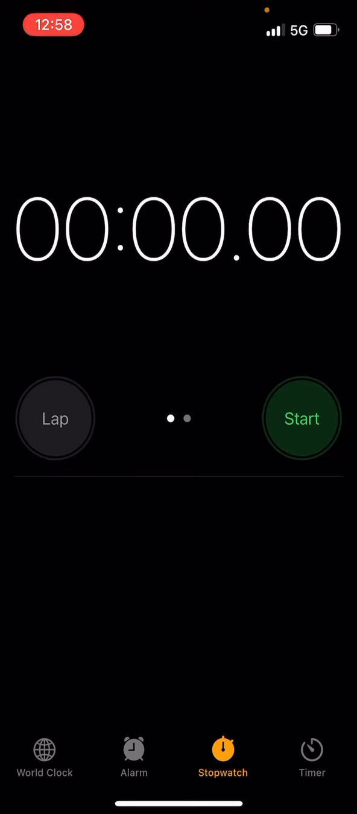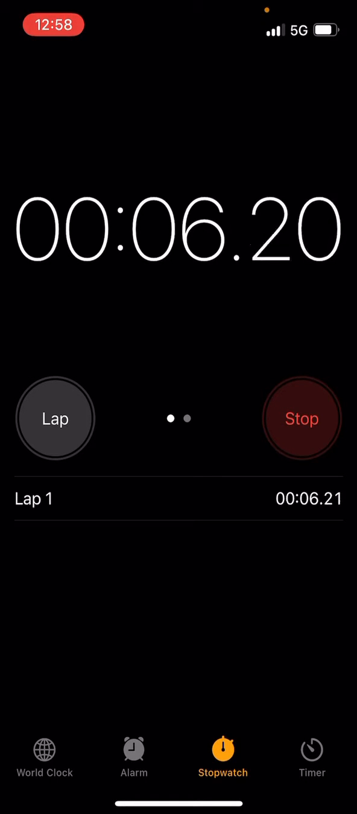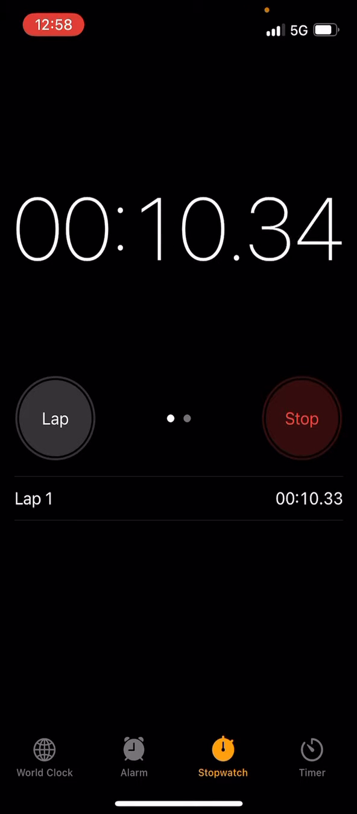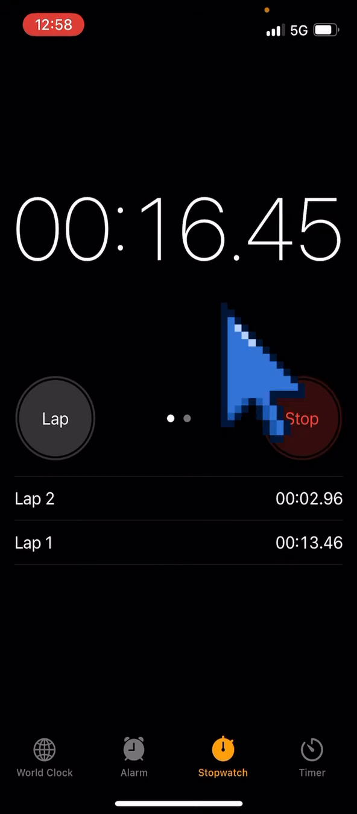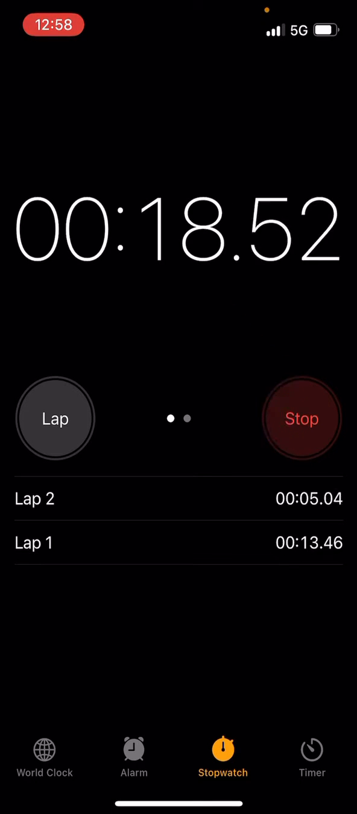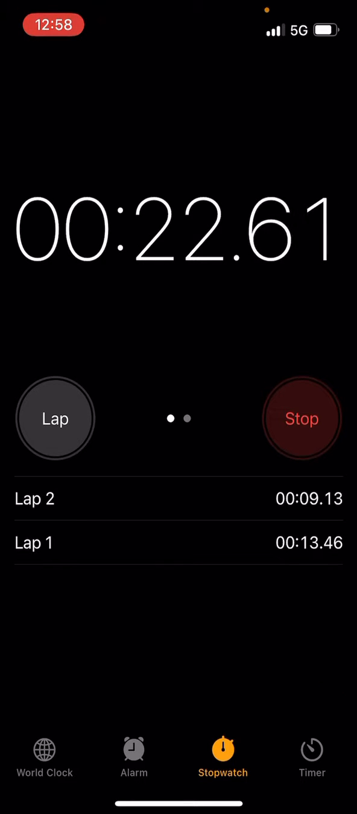Let's say your friend starts running again. You say start. Let's say he gets to point A, and you can measure from point A to point B and then to point C. So let's say right now he hits point A. You hit lap. As you can see, the chronograph continues to run, but right here you can see how much it took him to do the first lap.